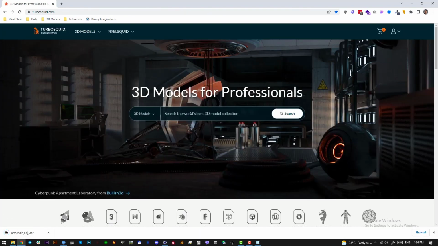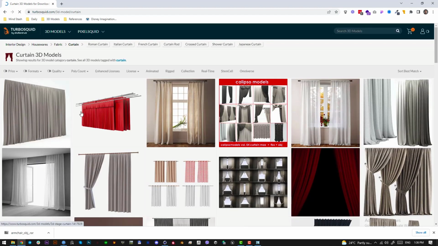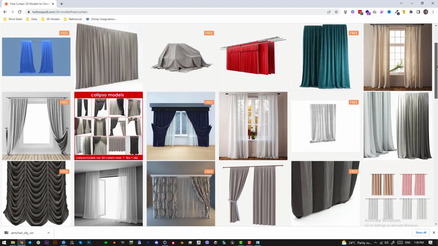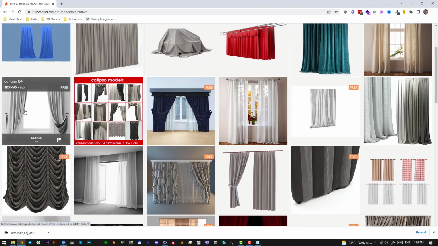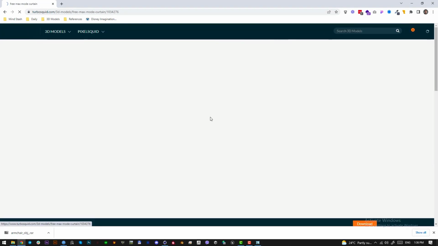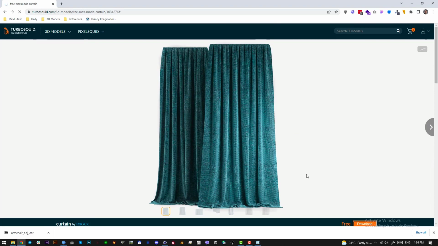Okay, while we are on TurboSquid, let's try to look for a curtain. So go for curtain and go for free curtains. Amazing. We will use some free curtains here. This one is nice. I like this one as well. Actually, all of these are pretty cool. Let's pick this one. Download it as well.